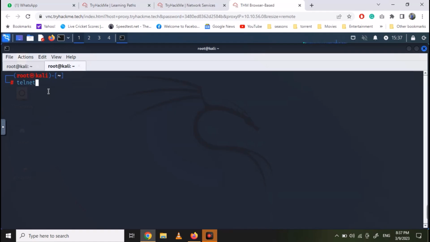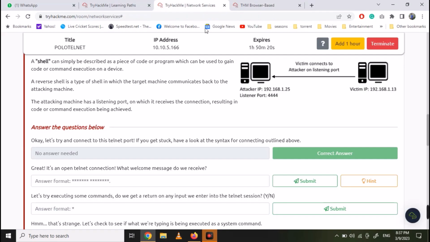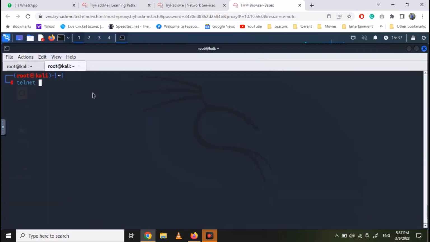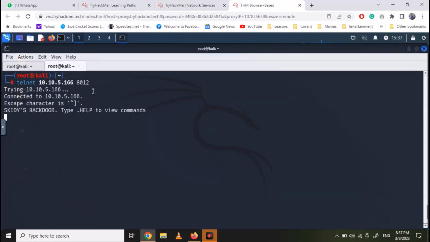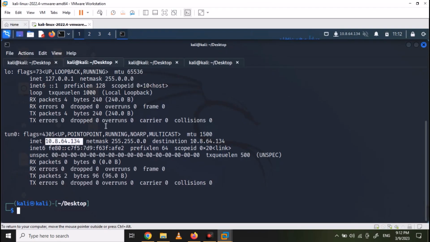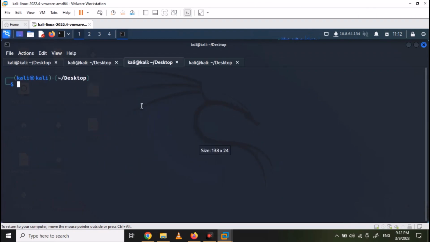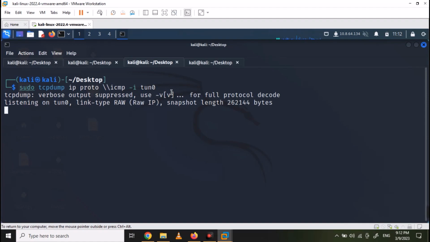Use the command telnet, specify your machine IP and the port number. And we are connected, so we can run different commands on our target machine. Let's first of all start a tcpdump listener on our attacker's machine to check whether we can ping our attacker's machine from the target machine. Use the command sudo tcpdump ip proto ICMP and specify the interface with the -i flag.